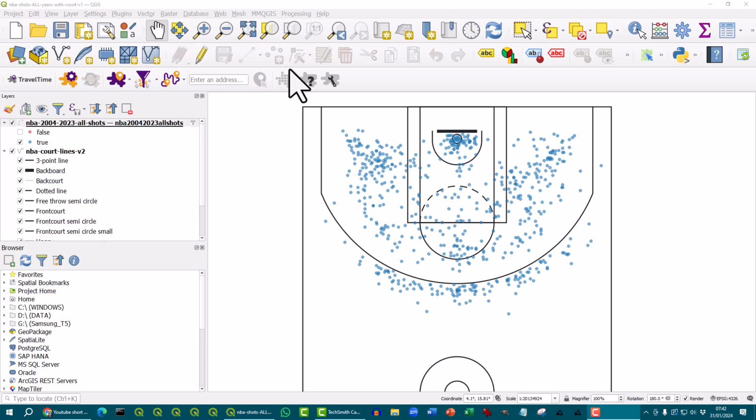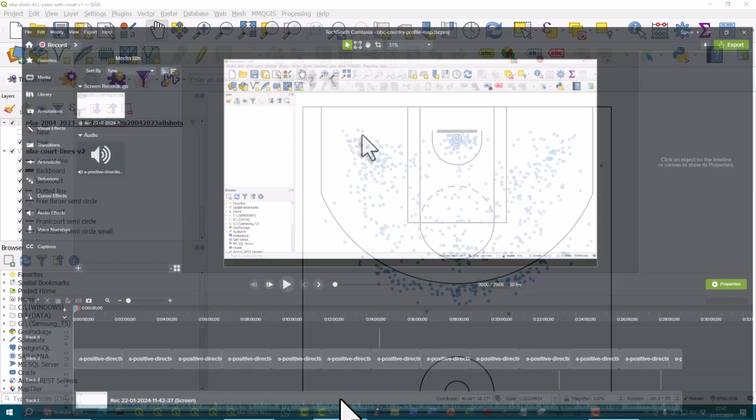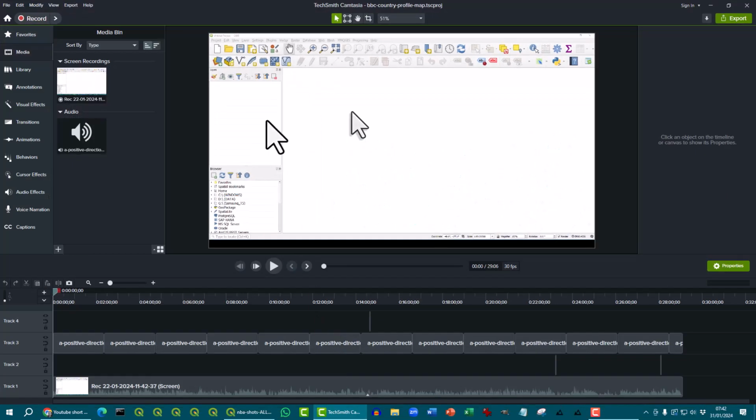Sometimes people want to know how I make these videos, so here's a quick look behind the scenes. On my screen I have QGIS and I'm just mapping some NBA basketball shots. If I go to Camtasia down in my taskbar, you can see what it looks like from a previous project.